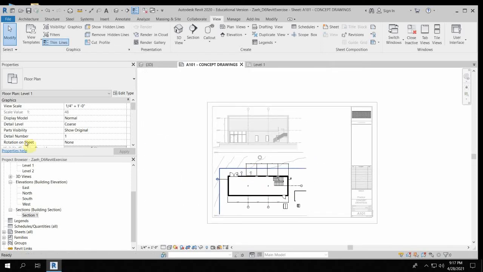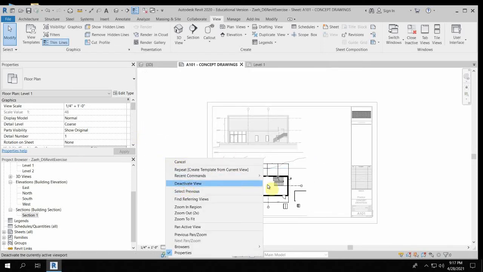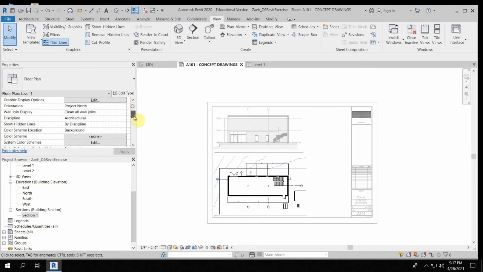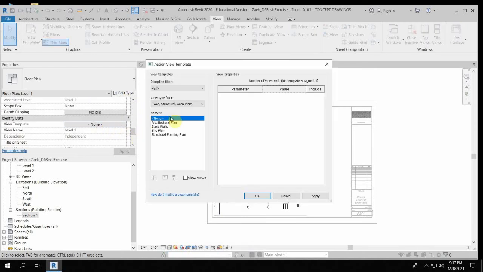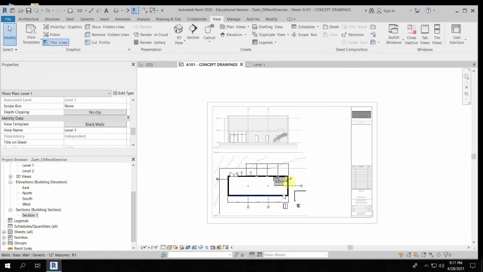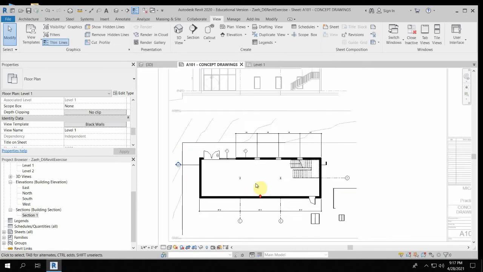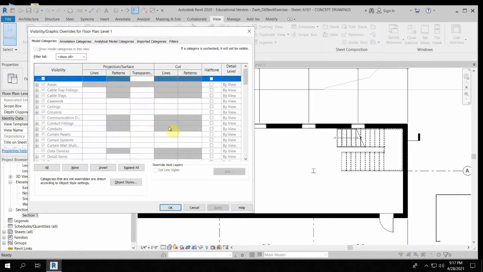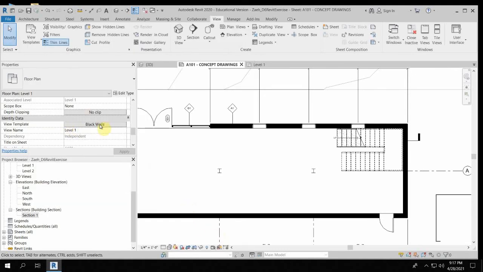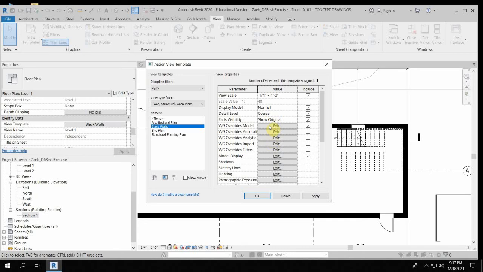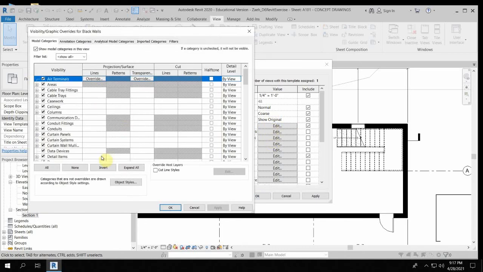So once I've made that view template, I actually want to apply it to the view I'm already on. So I'm going to go over here under Properties to View Template, hit this, click on black walls and hit OK. Okay, so the one thing with a view template is now if I hit VV, notice all this is grayed out and I can't change it. If I want to change those things, I need to actually go into the view template, go to VG overrides model, and then change them.